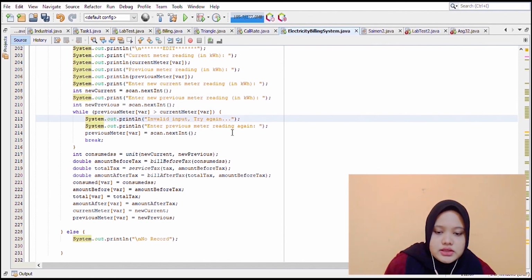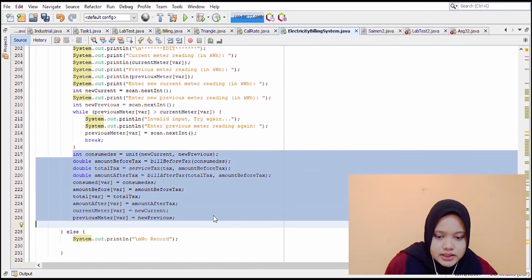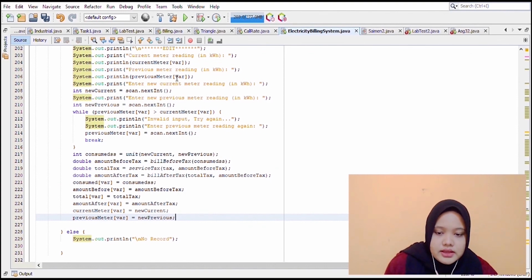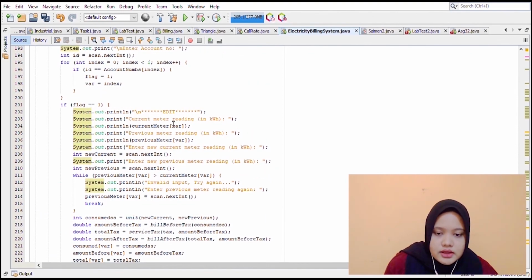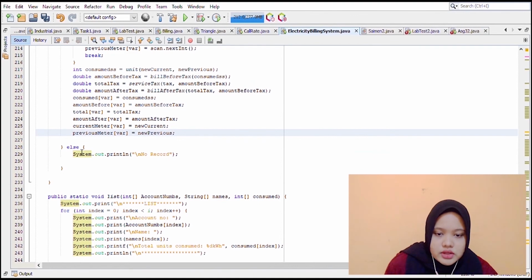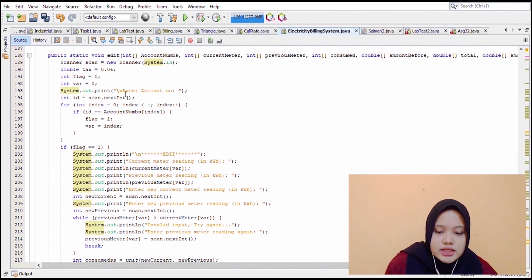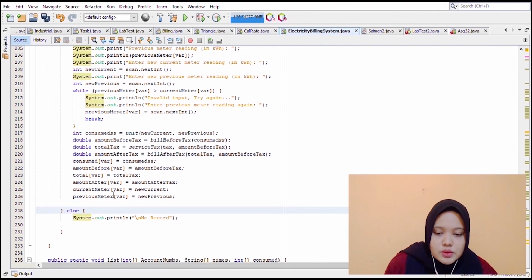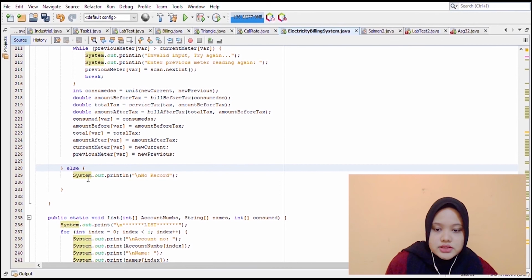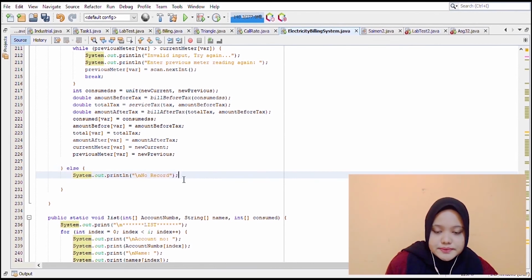And here is all the data that we need to use in the method body. And else, if the user inputs a wrong account number or an account number that has not been registered yet, the system will display a no record message. And okay, next we move to the list method.